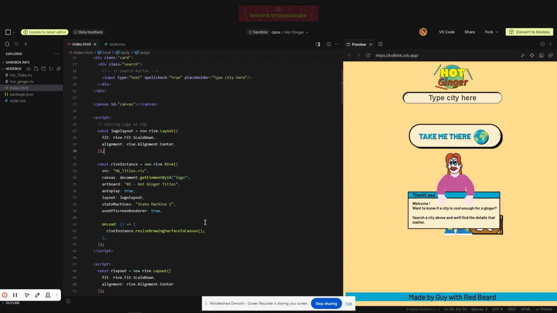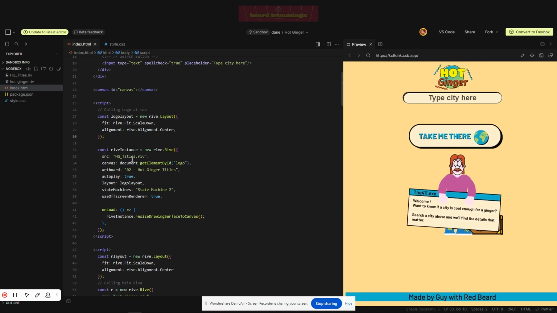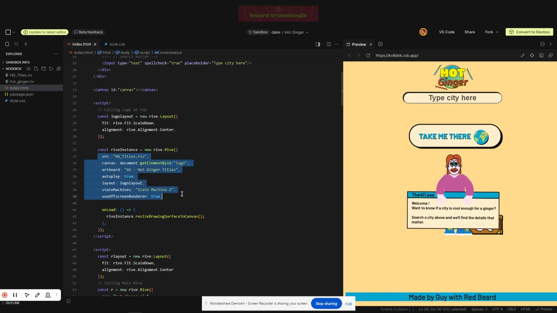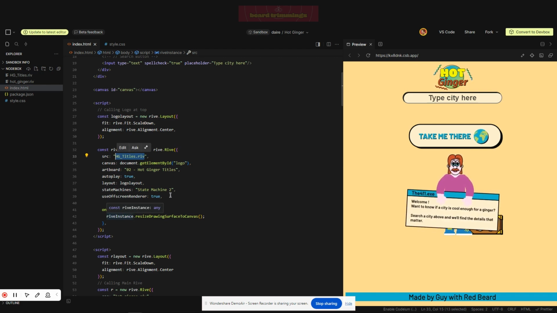So here we actually have two Rive instances on the website. We have the logo up here that has a hover state built in on the right hand side. And then we have the second one here, which is our main one. This is how you call in your Rive file. It's a local file. Again, same place where you find out how to run on web.